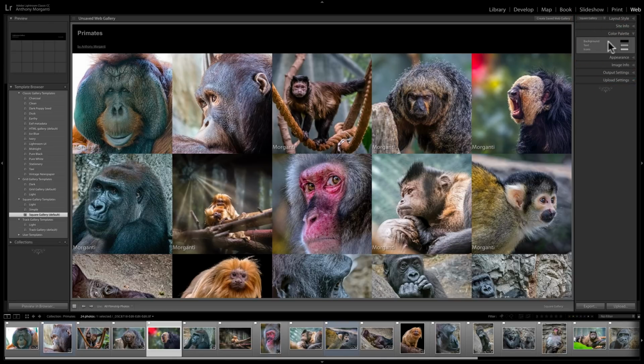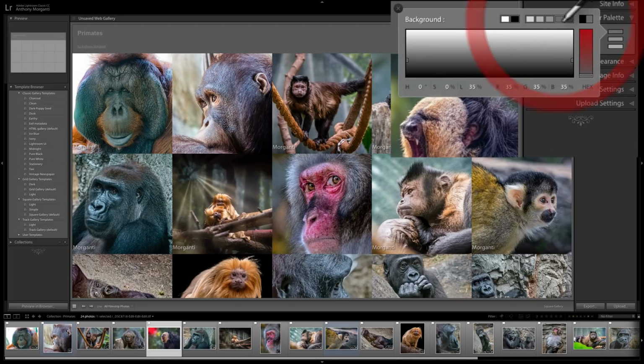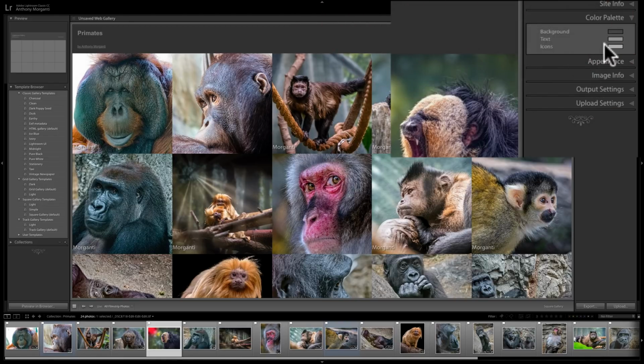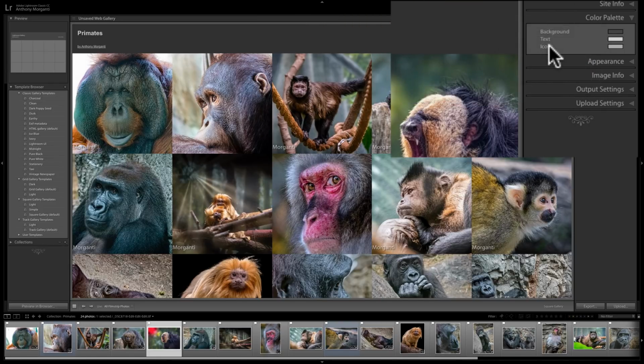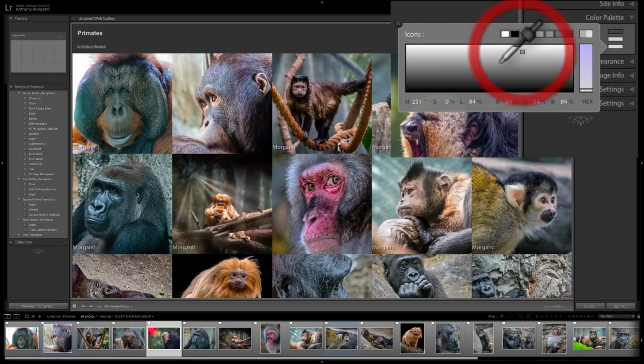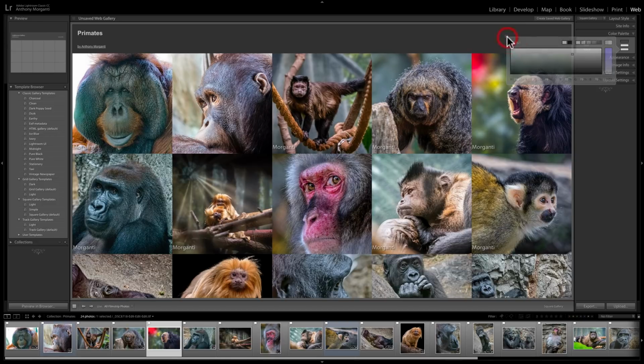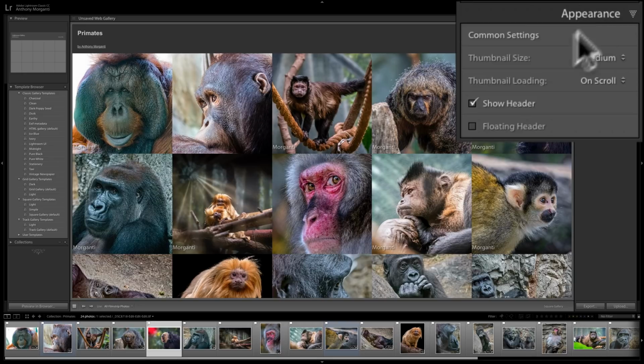Next is the color palette. We could modify the colors that are here. We could go with a different color background, maybe like a gray, maybe a real dark gray. Let's go with that. We could change the color of the text if I want the text to be white, or maybe just a lighter gray. Let's go with that. And we could change the color of the icons. And there's really no icon showing in this, but if there were, you could change the color of those as well. Beyond that, below that is appearance. So how big do you want these thumbnails?